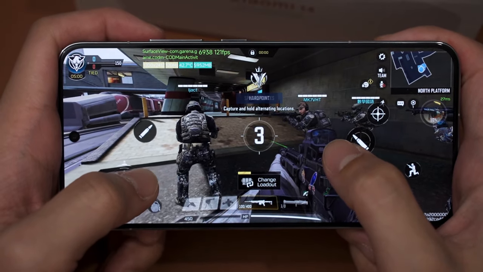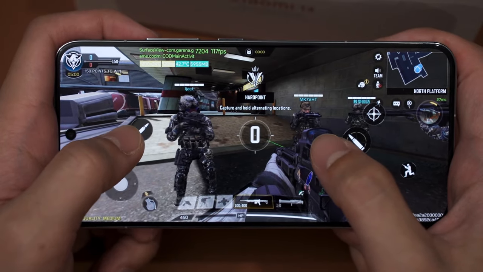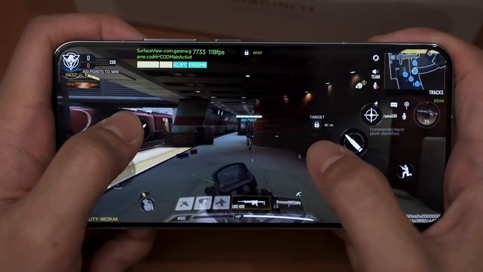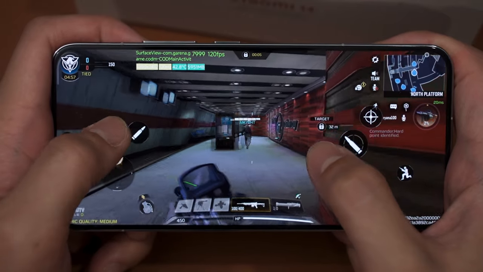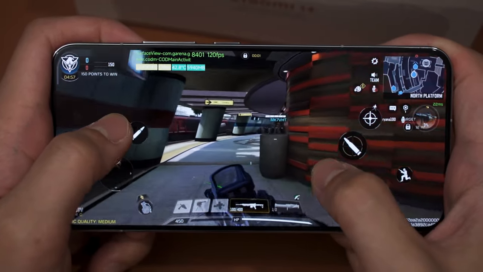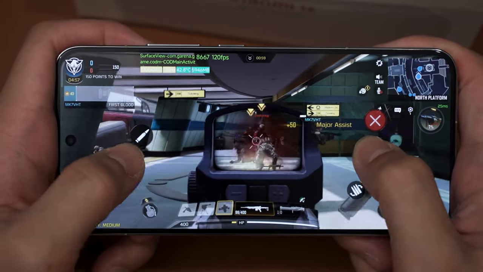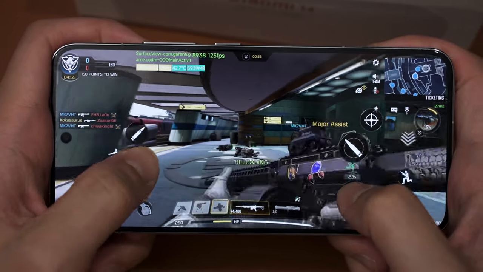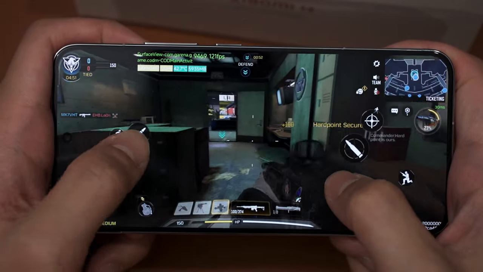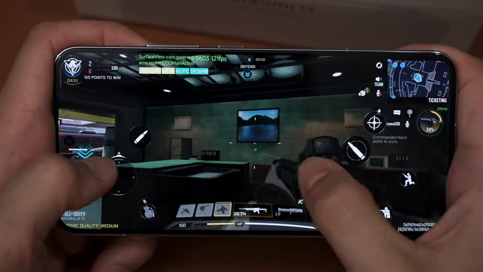I don't think we're gonna go below 120 FPS, but we'll see. I mean, there's gonna be some tiny fluctuation, like 119, 118, but we're not gonna get like 110 or 100 FPS. So yeah, the 8 Gen 3 is actually very powerful, and this game isn't exactly that demanding, even though we can play it at 120 FPS.